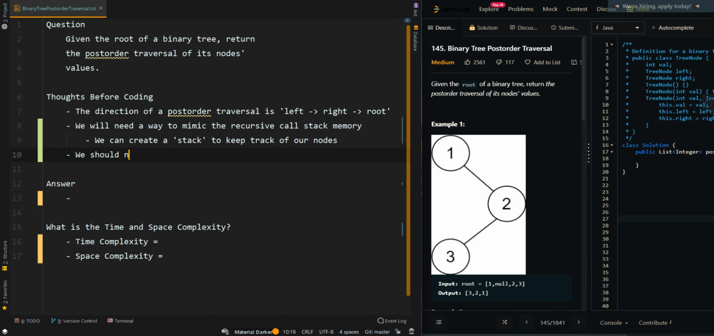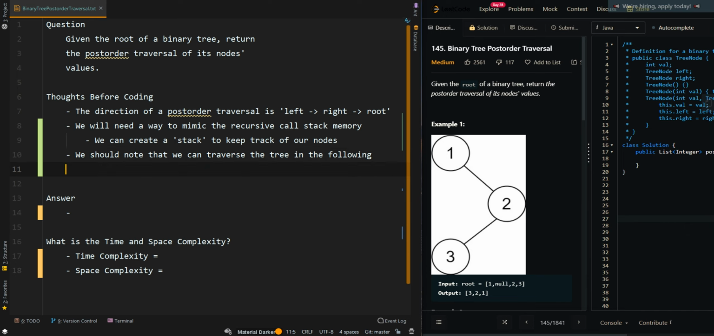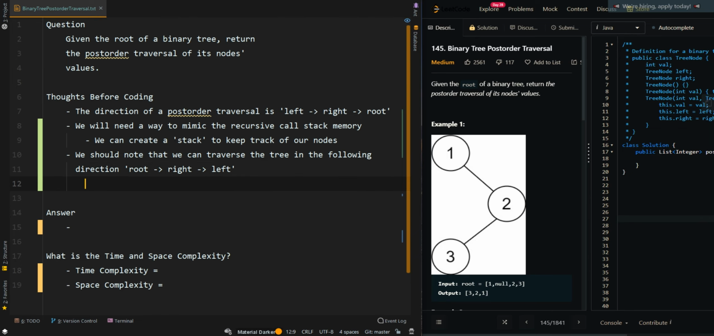We should note that we can traverse the tree in the following direction. We'll first start with the root, and then the right subtree, and then the left subtree. We can see that this is essentially the reverse traversal of this. If we reverse the direction, we get the root, and then right, and then left. So how can we reverse the ordering of the node values?